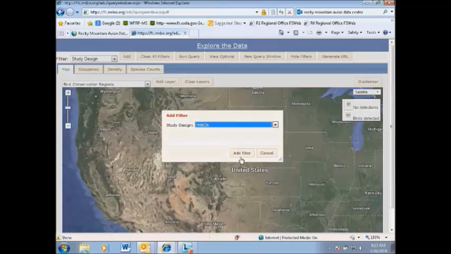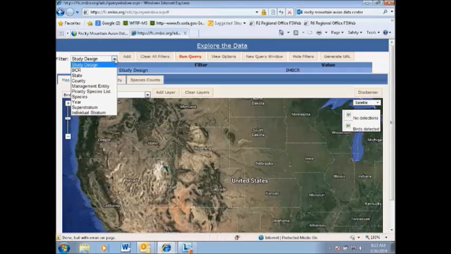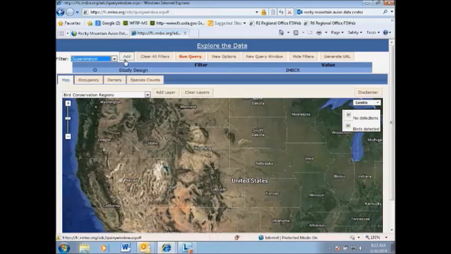IMBCR, and then you would just click the Add Filter button here. And you'll see that appears here at the top of the screen. If I was also interested in, let's say, the Colorado statewide estimate, I can add the superstratum filter.